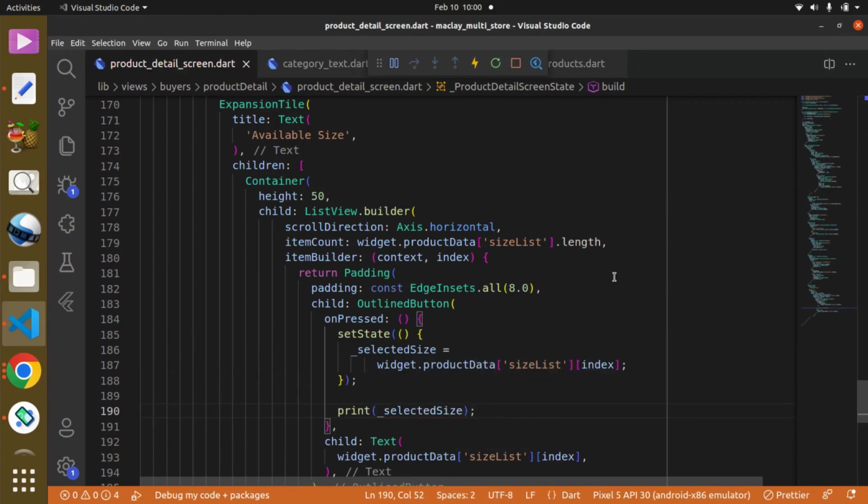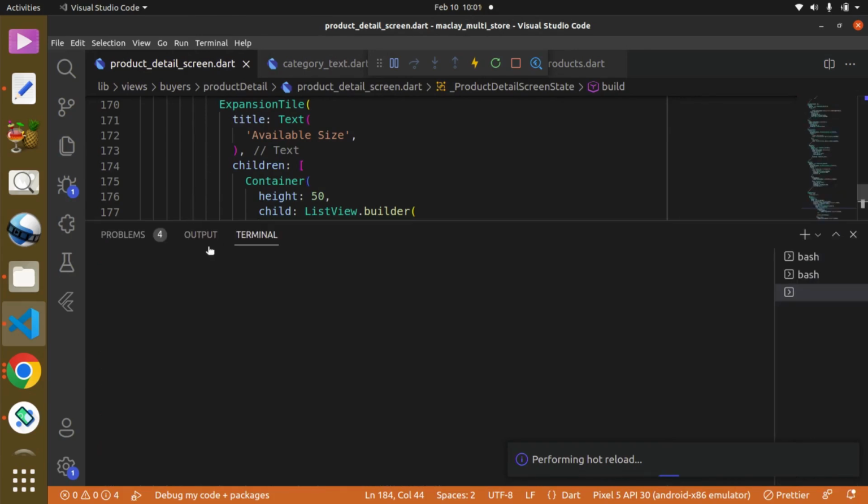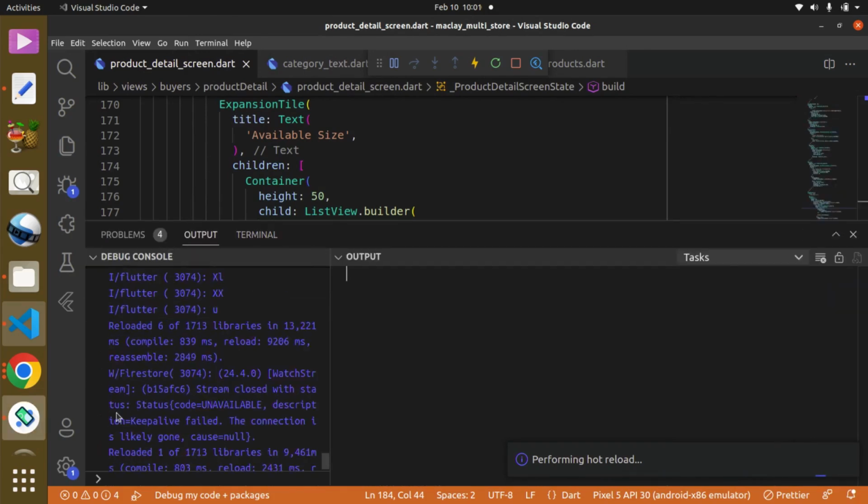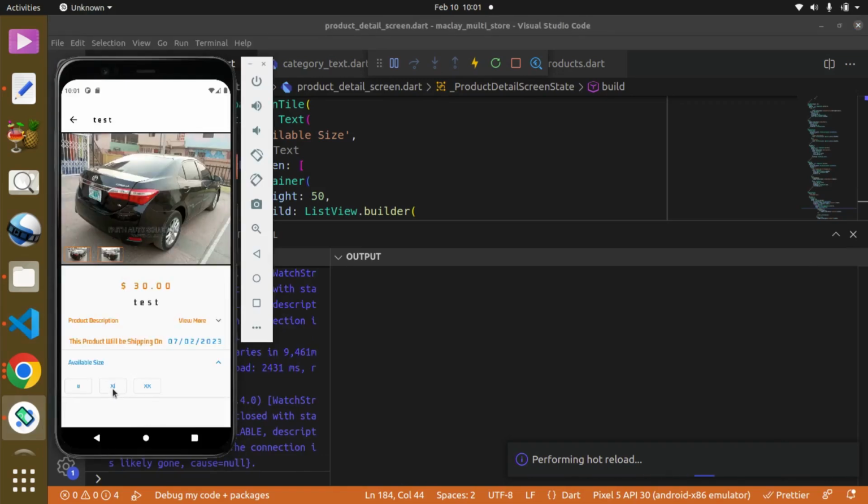And to make sure this is working as we expect, we can print the underscore selected size. Great. And open your terminal, then click on L. Okay, performing hot reload. Okay, we got L over there. Great, great. So everything is working as we expect.